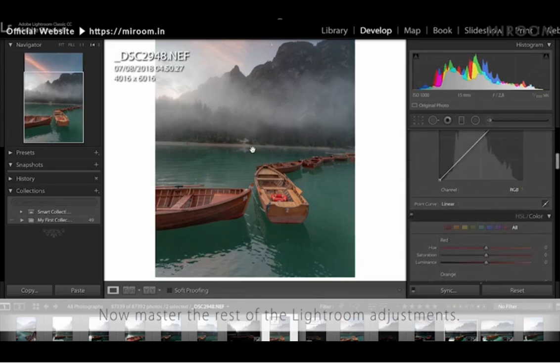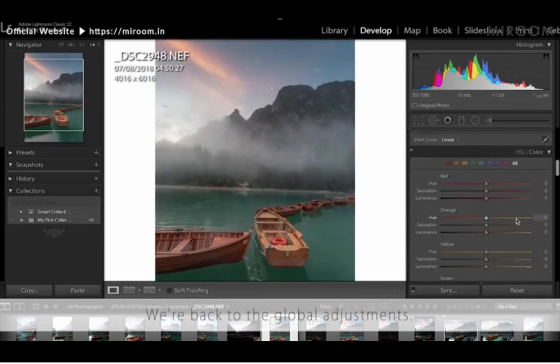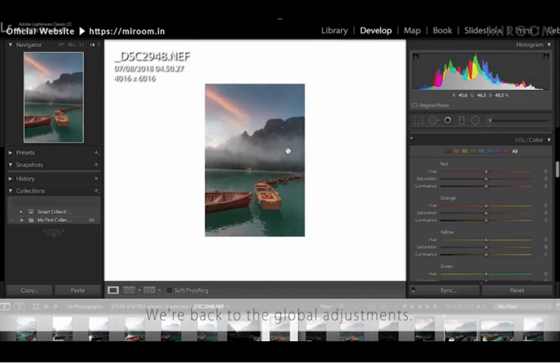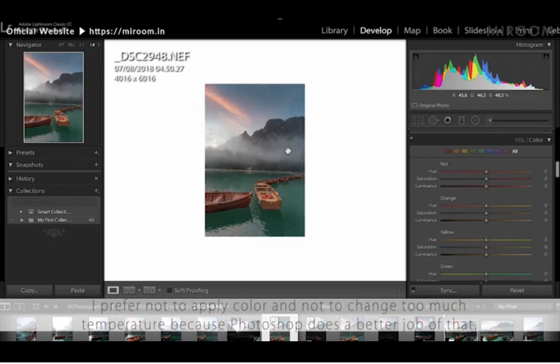Now to master the rest of the Lightroom adjustments, we can go down here into the color section. Now we are back to global adjustments. You can do more local adjustments with the brush. You can apply color with the brush in Lightroom.